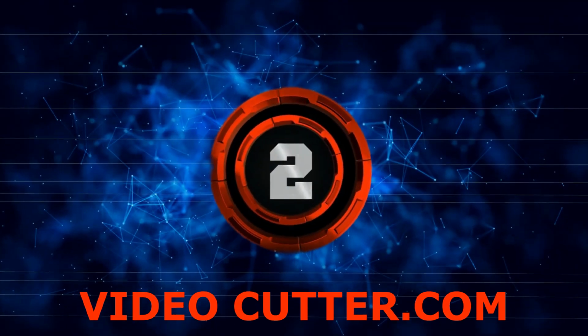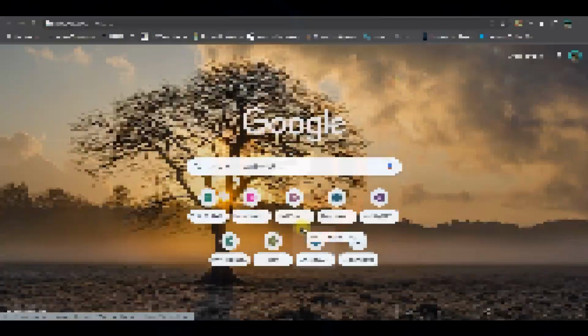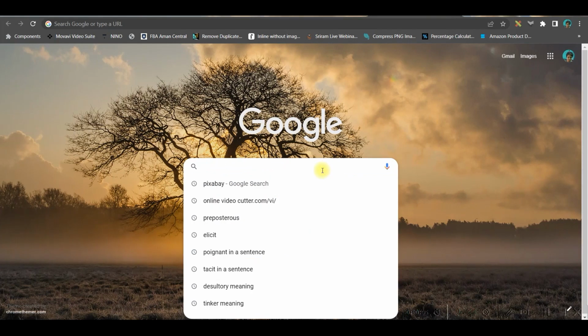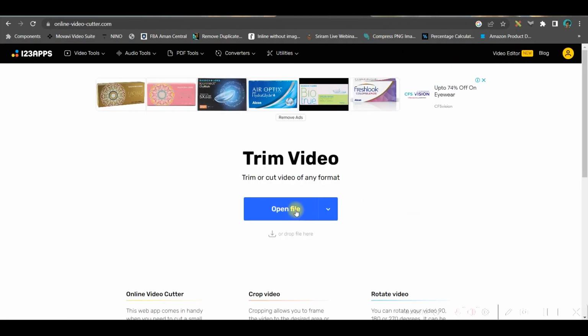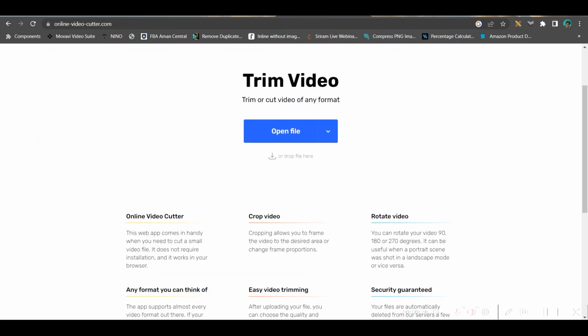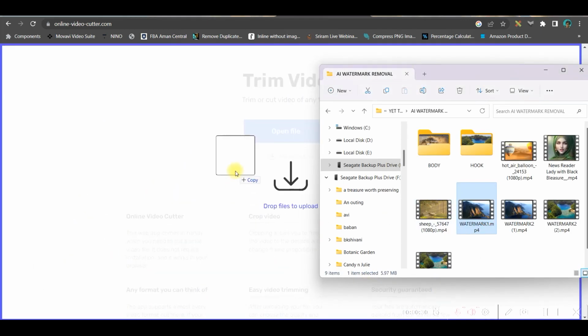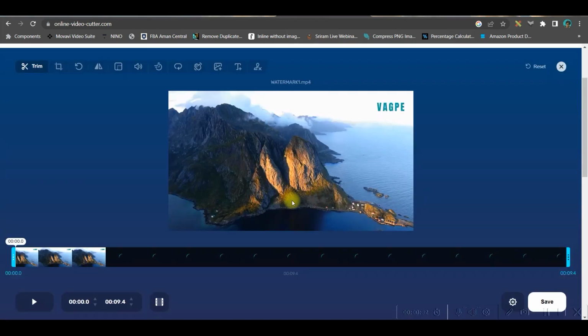Number two, onlinevideocutter.com. So go to Chrome browser and type onlinevideocutter.com and open the first link which comes up, and this is the software. Here it is very straightforward. Just go ahead and drag and drop like so. It's simple as that, and that will lead you directly to the dashboard.